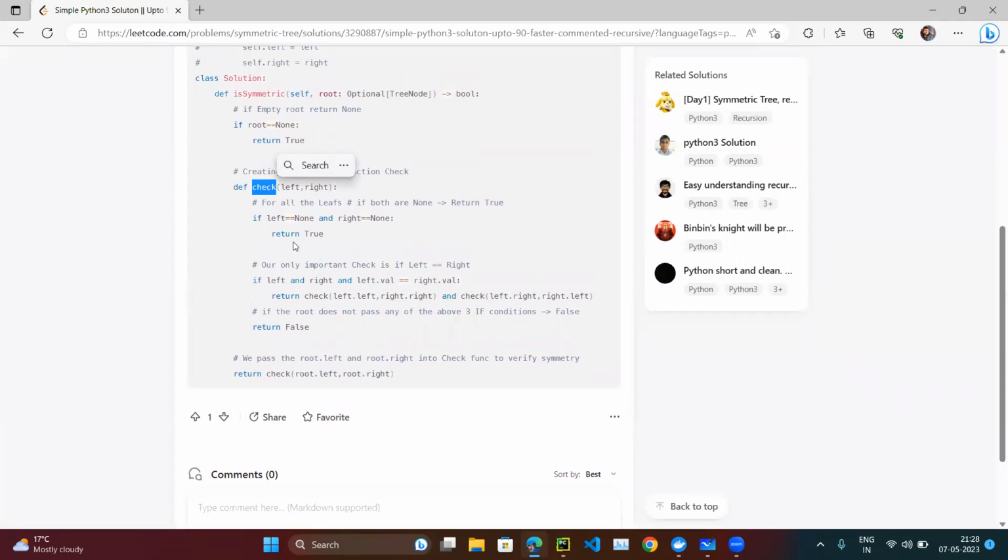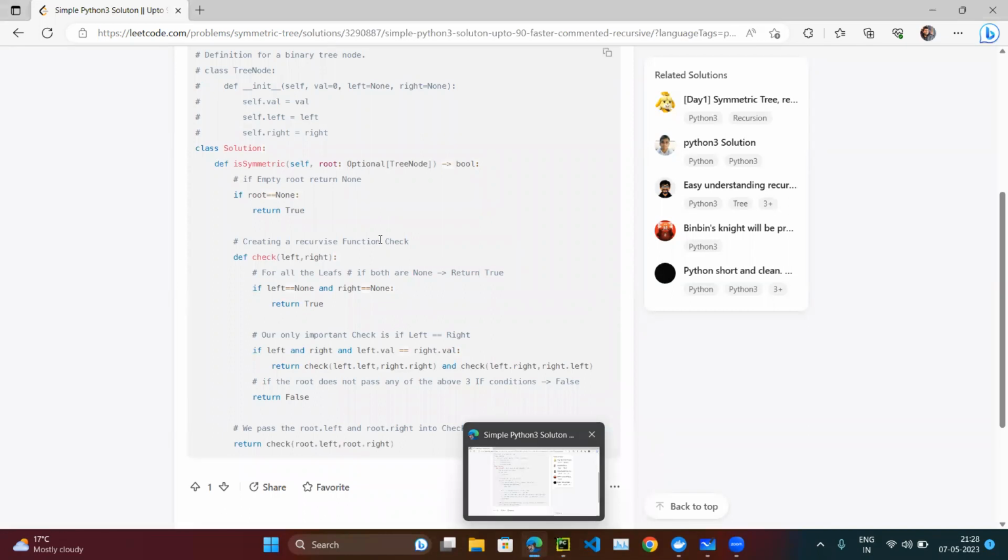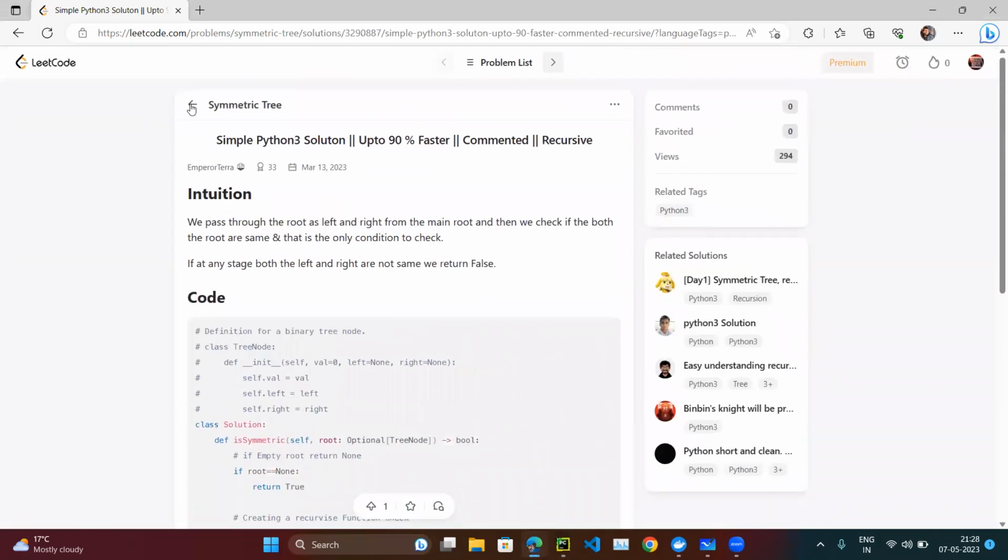They create the isMirror function and they are checking if none then true. They are checking the left and the right value. And along with that, they are returning first and the second. So it looks to me like everything is the same. Maybe the thing is, whenever we implemented this solution, let me go back.